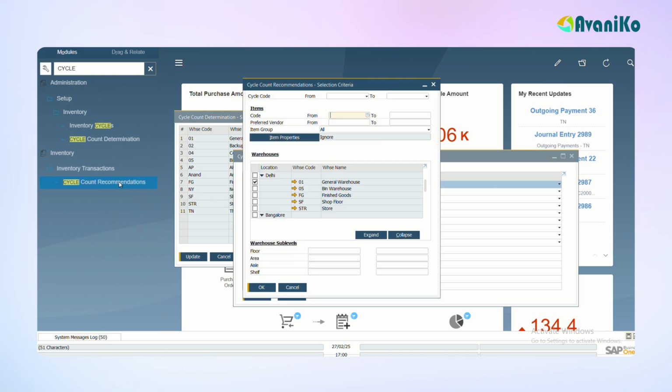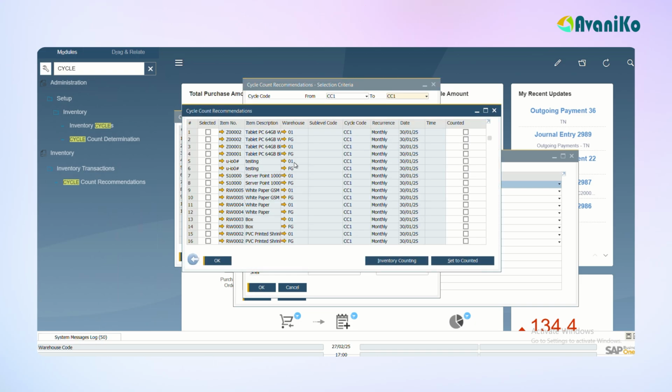The third step is going to be cycle count recommendation. You can select all the warehouses, or any particular warehouse or location-wise data. If you have any particular code, you can give it here, but you have to select the cycle code before. So I've just selected the cycle code. If there's any particular item, you can give it here, or if you just give OK, then all the items recommended in this particular cycle will be displayed here.